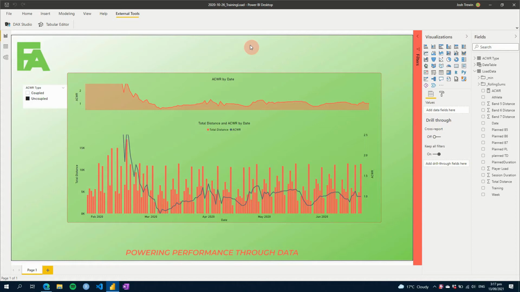Are you interested in strain and monotony and want it included in your Power BI reporting? Well, in this week's Power BI for Sports Science tutorial, I'll show you how to calculate them and include them in your training load monitoring. So let's get started.